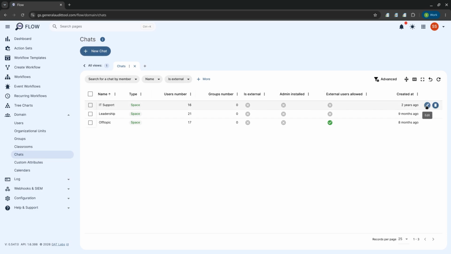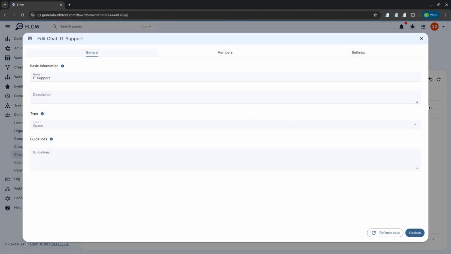To do that, I'll have to select the pencil icon on the right side of the chat space. In this case, I'll be choosing the IT support chat space. Here in the General tab, you can see all the details for your chat space, including the name, description, and the type. Below that, you can also add guidelines.